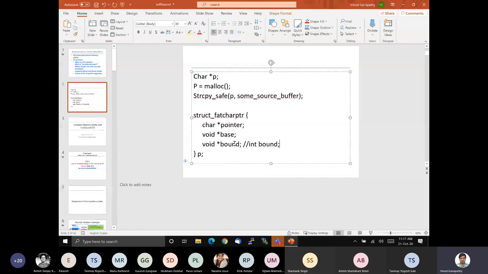The base is the original value of the pointer, where, let's say, malloc returns the pointer base, or, if it's a stack allocated pointer, it could be the starting address of the buffer. The bound will be the last legal address of the buffer. If you do a malloc of size 24, this bound will be base plus 24. Okay, so that is the last valid pointer corresponding to this particular buffer.